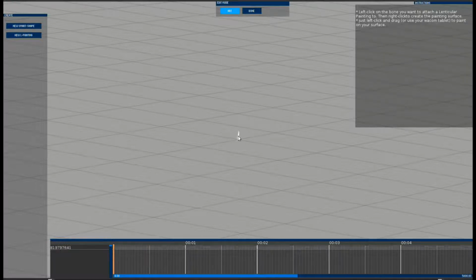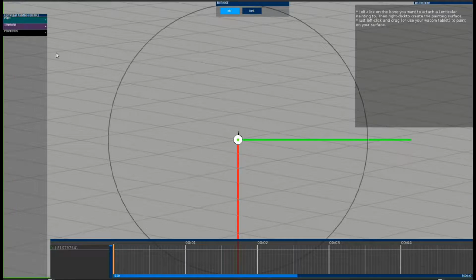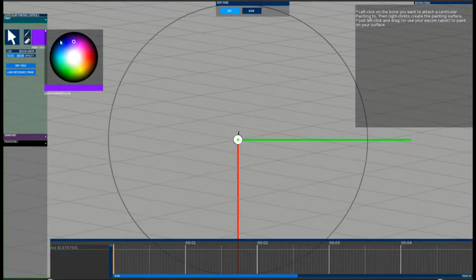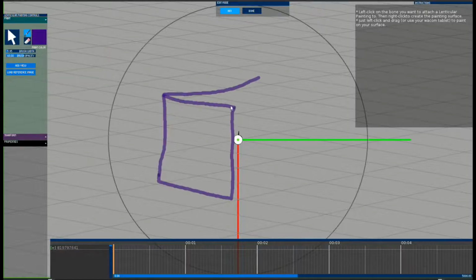I'm going to create a new lenticular reference and attach it to this bone. Once I do, the left-hand pane changes to give me all the tools relevant to working with lenticular images. So I'll just select the paintbrush here and start drawing a cube. I don't have my tablet plugged in, so apologies for the messy line work.